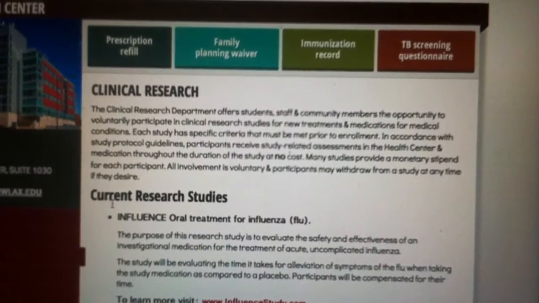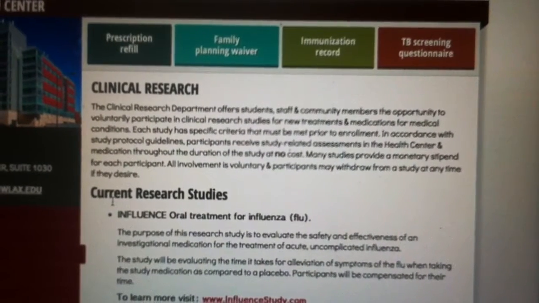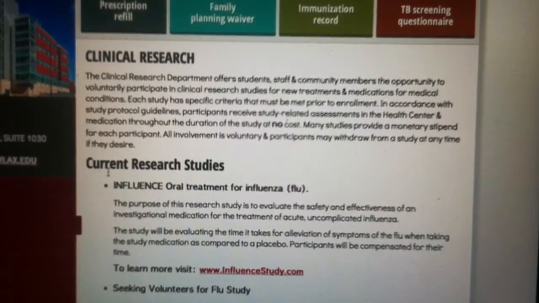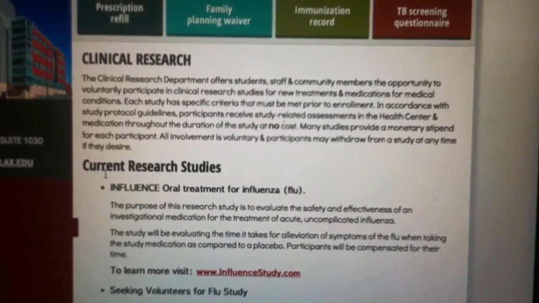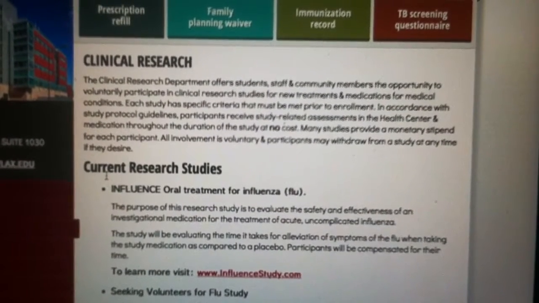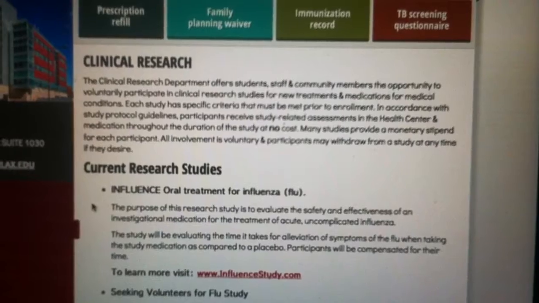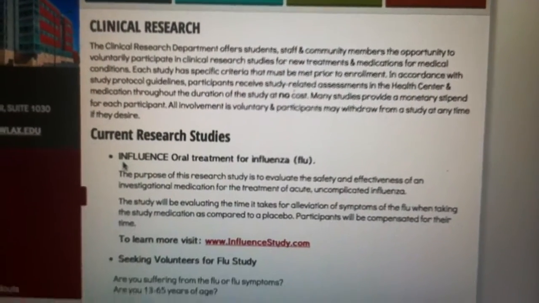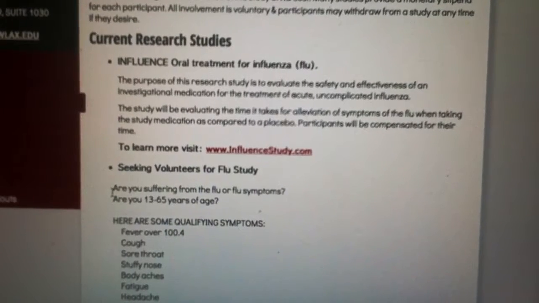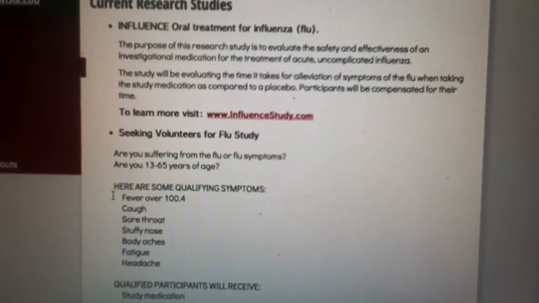Participants must meet specific criteria to apply. Criteria depends on the individual study. It's free to sign up, and many studies provide a monetary stipend for participants. Current studies include an oral treatment for influenza and a flu study. Participants must be seen within 48 hours of symptoms.